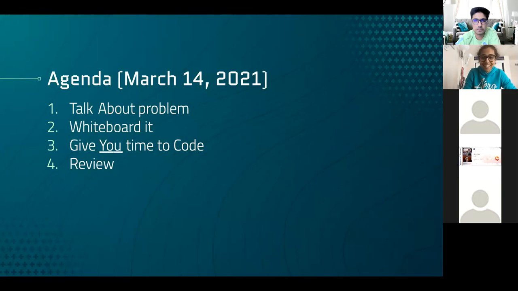So for today's agenda, basically it's going to be similar to what we have been doing. We're going to talk about a problem that we're going to solve. For those of you who are new, let's just go over this really quickly. Basically, we're going to have a problem statement that we're going to read and try to solve by using code. Think of it like a puzzle. You just have to solve it, like have a solution basically. And that solution has to be in Python. Now, in order to do that, we actually have to figure out the logic. And to do that, we're going to whiteboard it. So talk it out. And then this time you will get time to code. And then in the end, we will review.